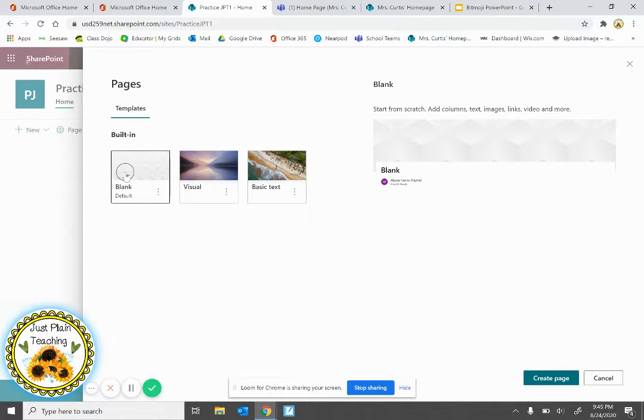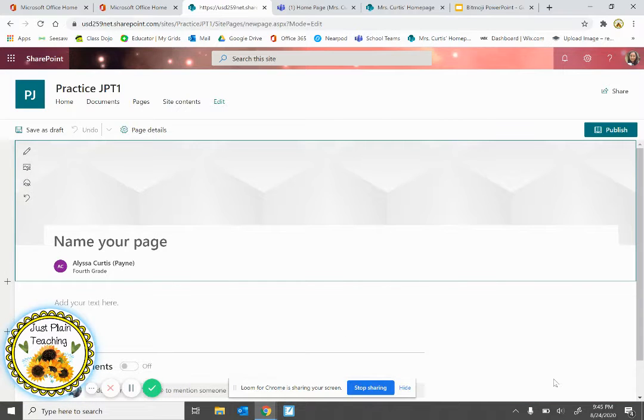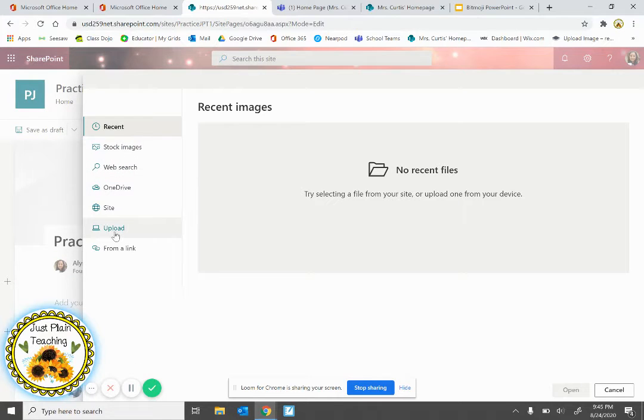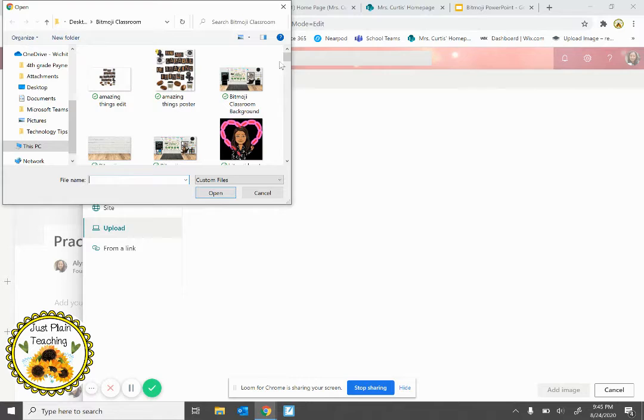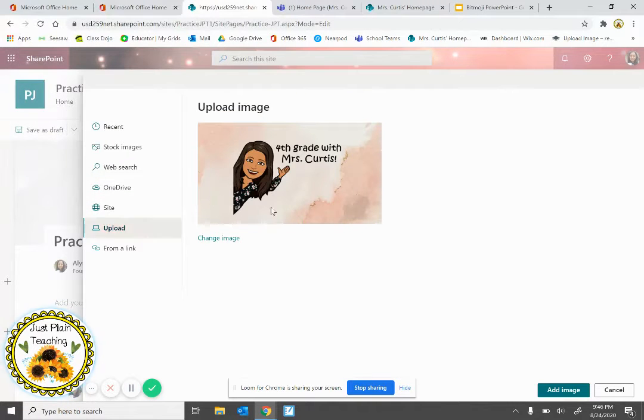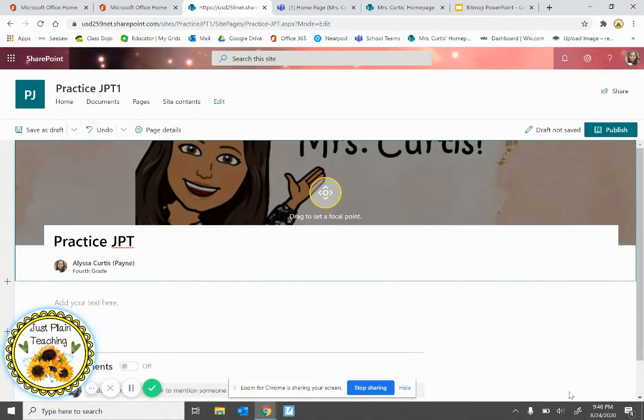And for this tutorial, we're going to go ahead and just go with the blank one. If you choose one of these other two, it's going to give you a bunch of presets, and then you have to go in and delete a bunch of stuff. Okay, so we're going to create our page. So I'm just going to call this Practice. And then over here is going to change my header image. So I'll show you what that does here in a second. We're going to change the image here, and I'm going to upload. And I'll go ahead and choose my little greeting here with my Bitmoji, and I'm going to add that image.